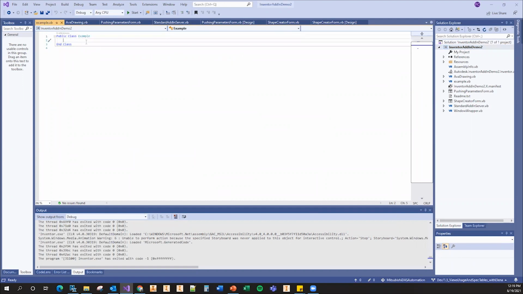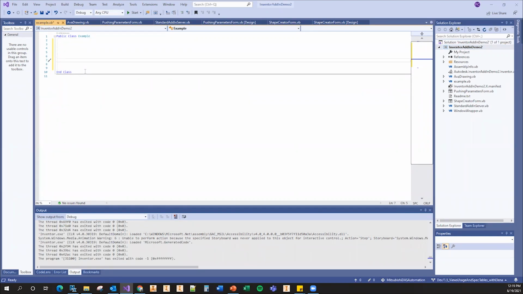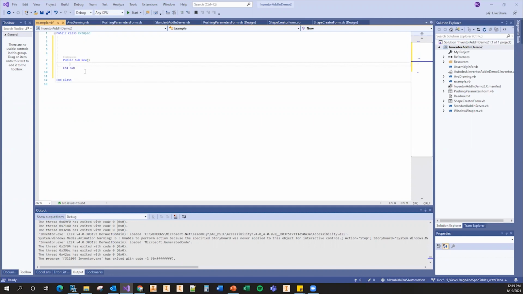So here we make our class. It looks really complicated, right? It's just a couple lines. But what we're going to want to do in a class is make a constructor so we can actually make an object of that class. In order to make a constructor, I'm going to make, say, public sub new. And then I can just put parentheses and hit enter. And there's our constructor.